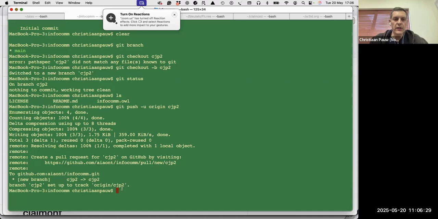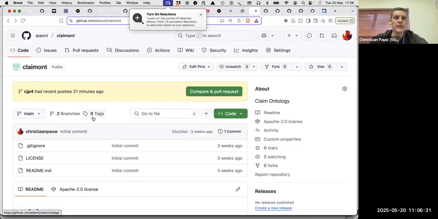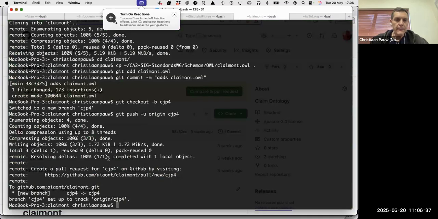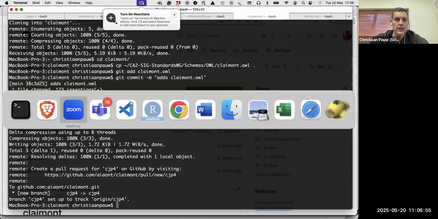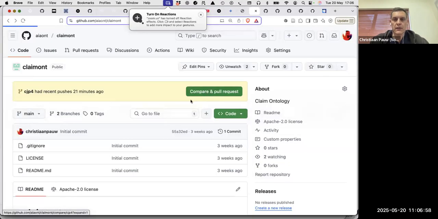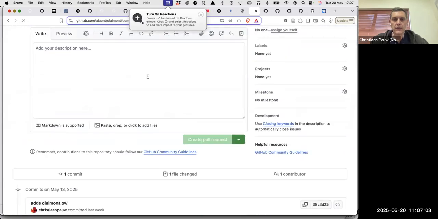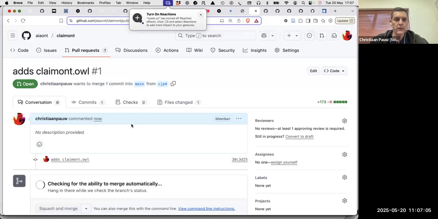Yeah. So just to show what I did on the other side, this is the claim ontology. I just created a branch, and then I just pushed it up to that branch on that side. And then it goes like that. So in other words, I'm going to create that pull request now. Sorry, I thought it created it in one go, but obviously not.